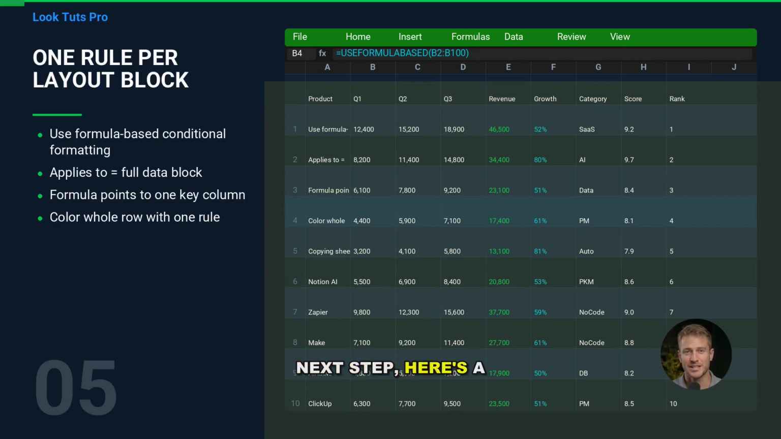Next step. Here's a reliable pattern for identical layouts. Create one rule using use a formula to determine which cells to format, and make the applies to range match the full block you want on every sheet. The formula should reference only cells in the same row on the same sheet. Example logic sounds like this. Highlight the entire row if status equals late. Your formula is tied to the status column in that same row, and your applies to range covers all the columns you want colored. The key is that the formula references one column, while the applies to covers the whole row band. That way you don't need separate rules per column.